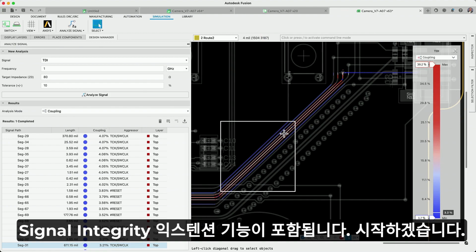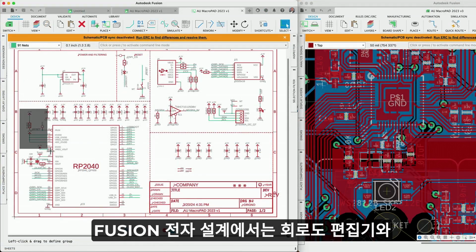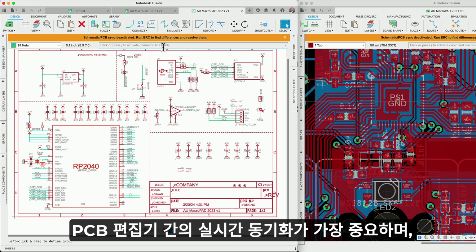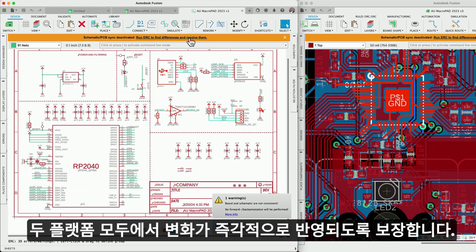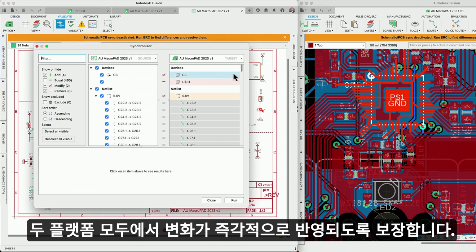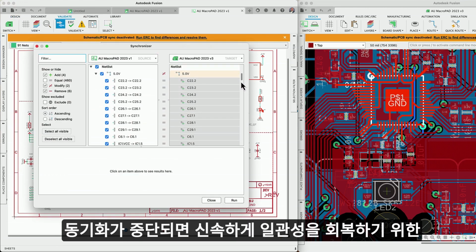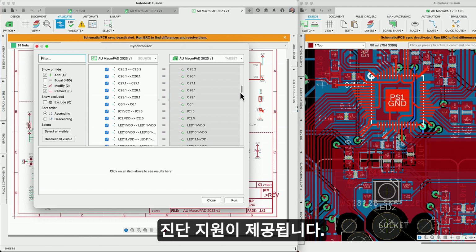Let's get started. In Fusion Electronics, the real-time synchronization between the schematic and PCB editor is paramount, ensuring changes are instantaneously reflected across both platforms. Disruptions in sync are promptly addressed with diagnostic support to restore coherence swiftly.